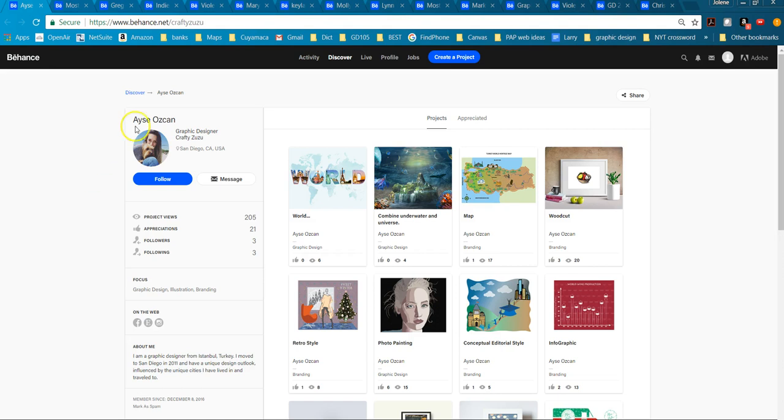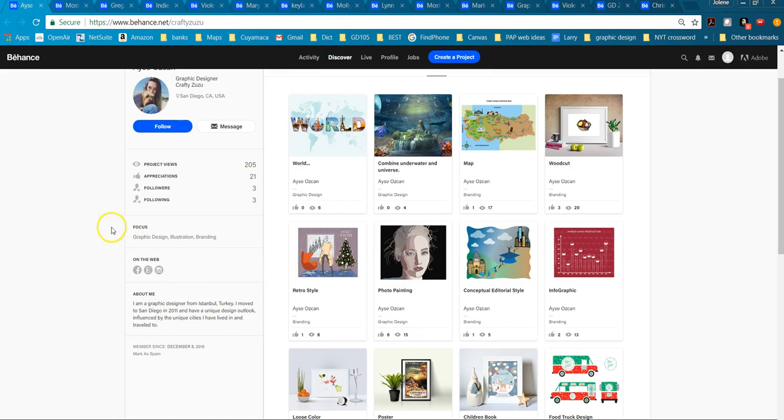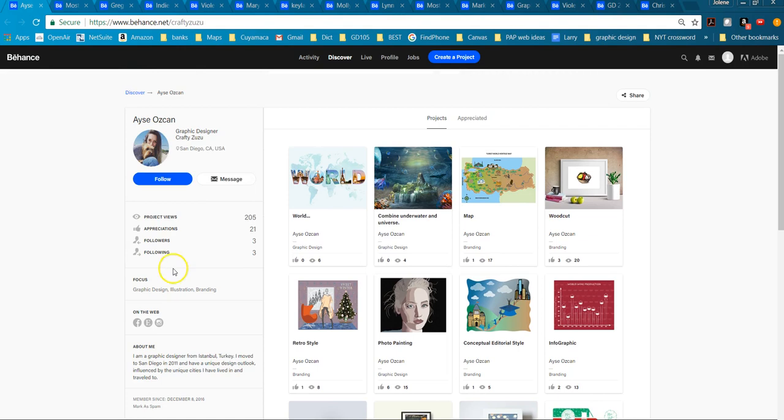So here's a portfolio by Aisha. This is kind of what your home page should look like. You should have a picture of yourself, or you could put a logo in there. You should have this about me here, any social media links that you would like to attach. This is a social media site. There's a lot of sharing that goes on. So let's take a look at what Aisha has done.